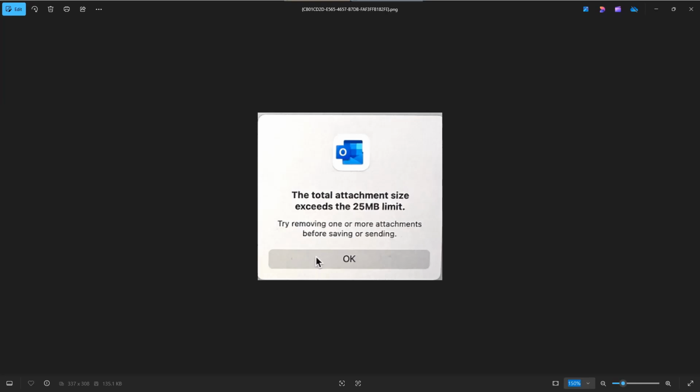My name is Jorge, and today I'm going to help you address this issue that you may have received: this message in Outlook that says the total attachment size exceeds the 25 megabyte limit.